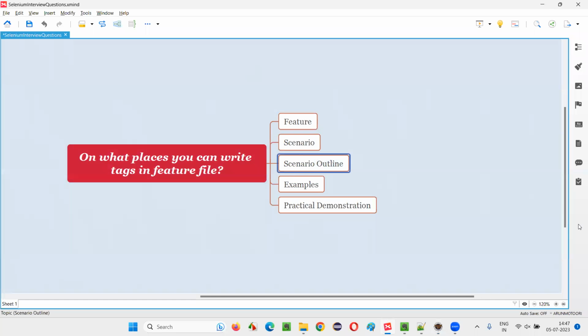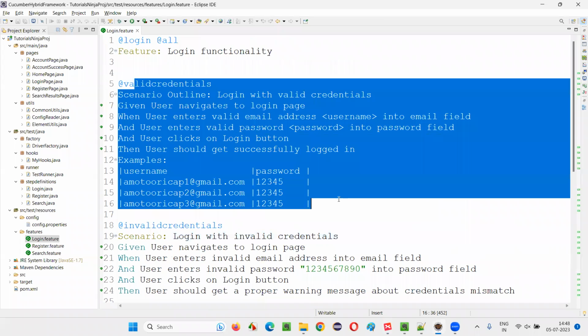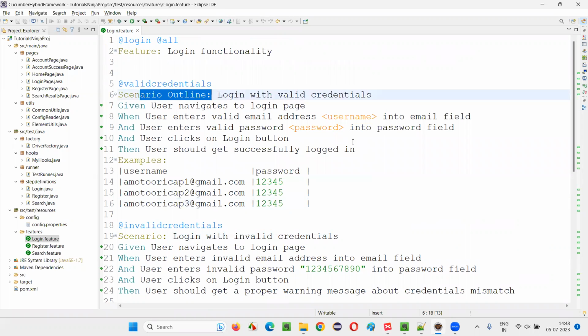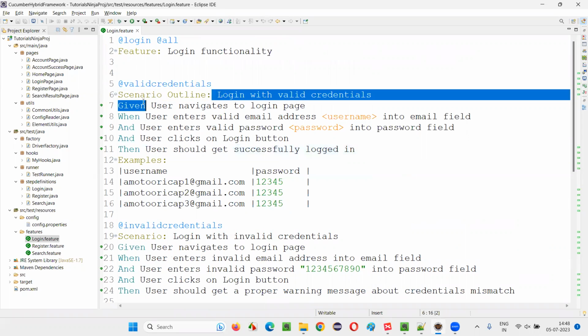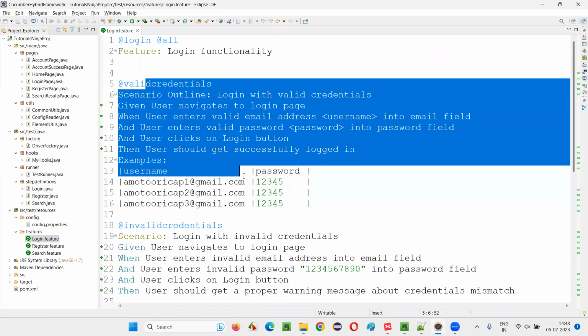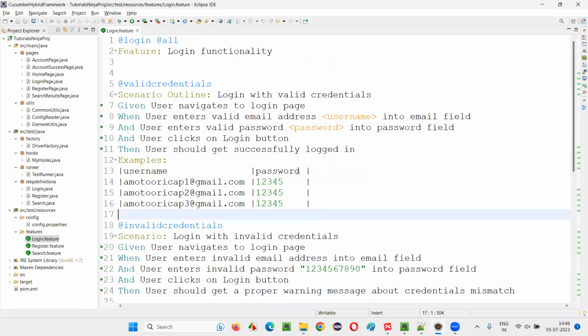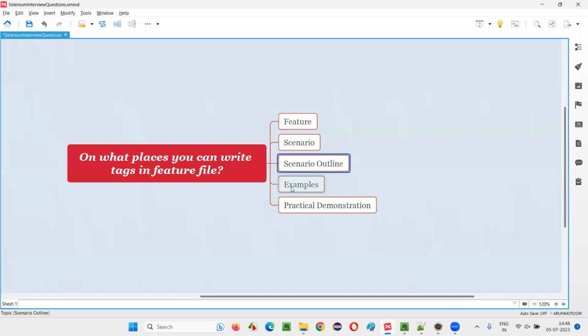And the third place or location in the feature file where you can specify or mention the tags is the scenario outline. Not only for a scenario, for the data-driven scenario outline also we can mention tags above it. It is also a scenario, but of a data-driven type, which runs the same scenario multiple times for each and every set of data provided under the examples keyword. So not only above the scenario, but above the scenario outline also you can mention the tag. Generally the tag will start with the @ symbol and some user-defined name.